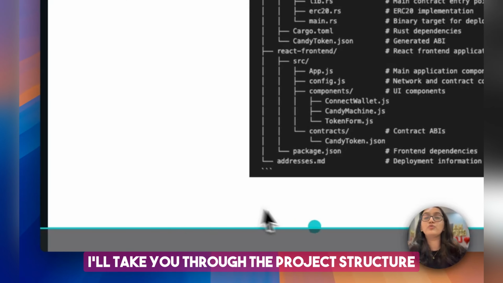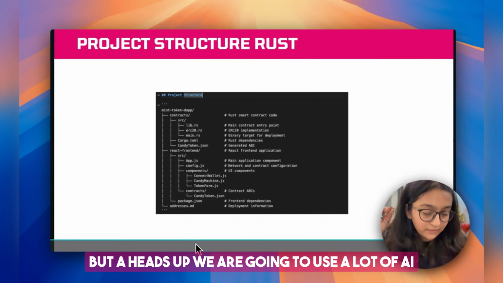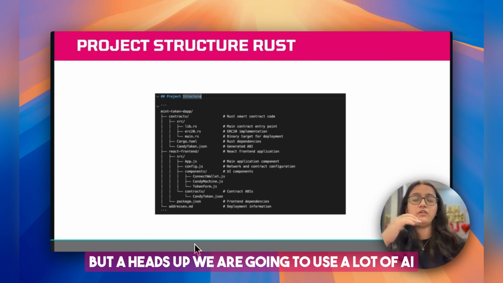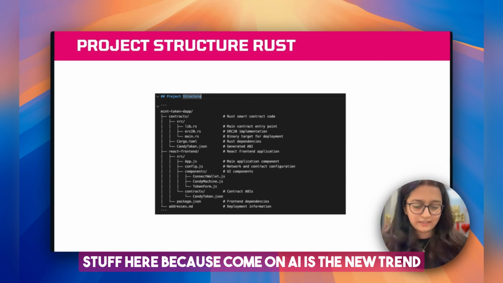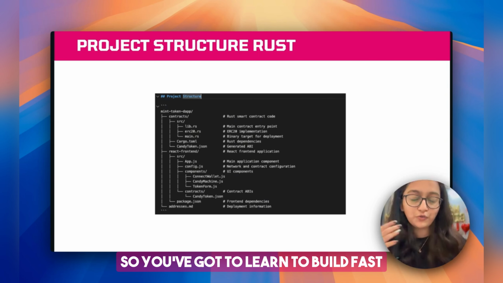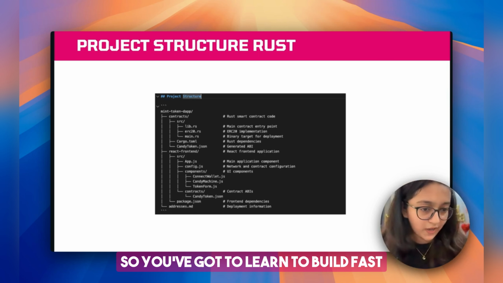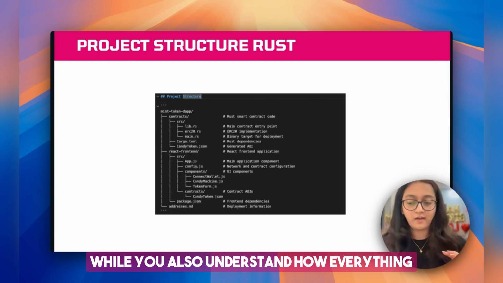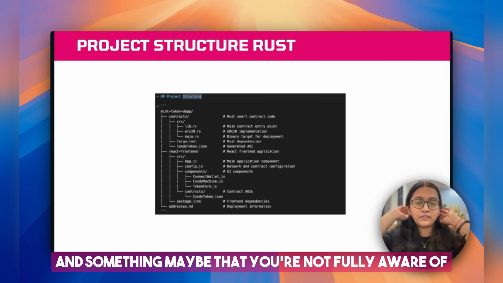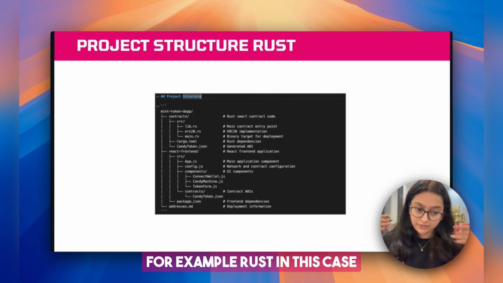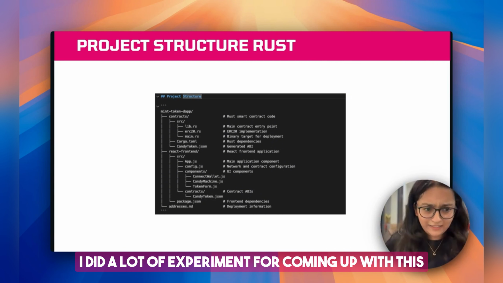I'll take you through the project structure, but a heads up, we are going to use a lot of AI stuff here because come on, AI is the new trend. So you got to learn to build fast while you also understand how everything sort of comes together when you're building with AI and something maybe that you're not fully aware of. For example, Rust in this case. I did a lot of experiment for coming up with this entire thing.